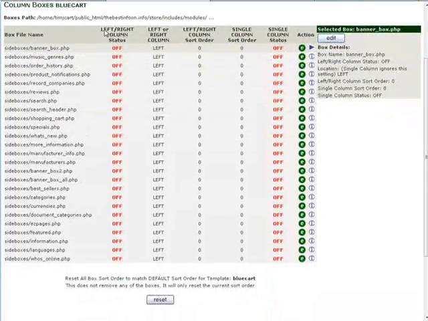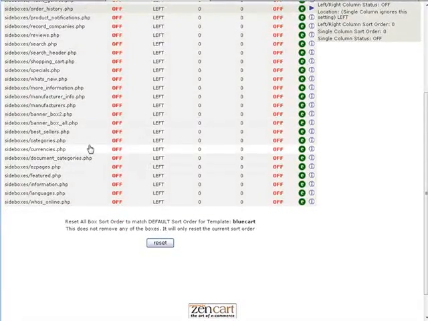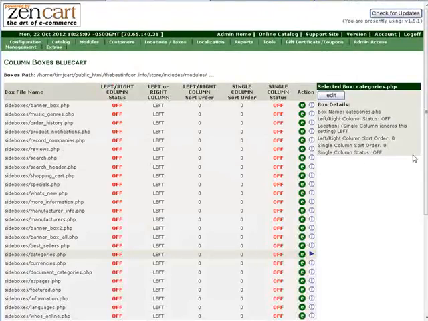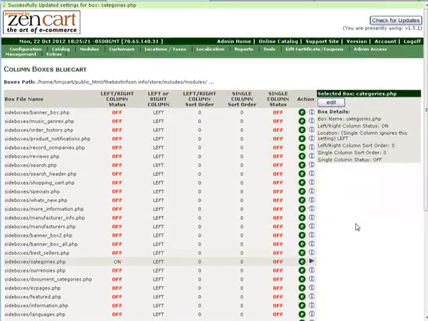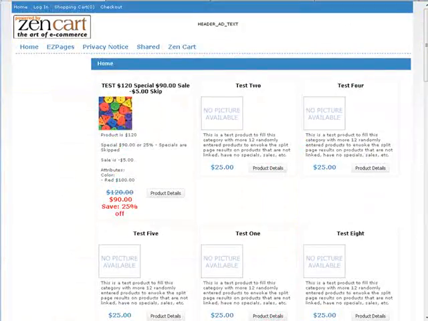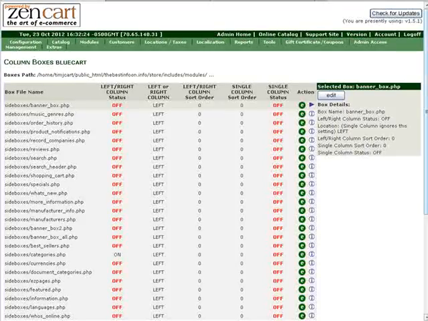Now you see that the left column and right column are all turned off. Okay, so let's turn one of these on. Let's go down to Sidebar and Categories, and let's turn this one on. We'll have it left, and let's update. Let's go back over here, refresh. Okay, and now our categories are showing on the left. So you have to turn on your different modules on your different themes when you change them. Okay, I just wanted to show you how that works.